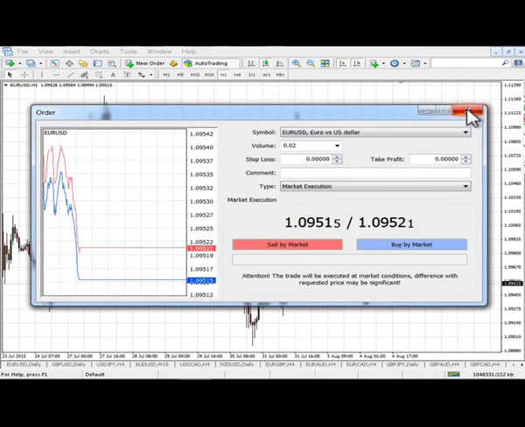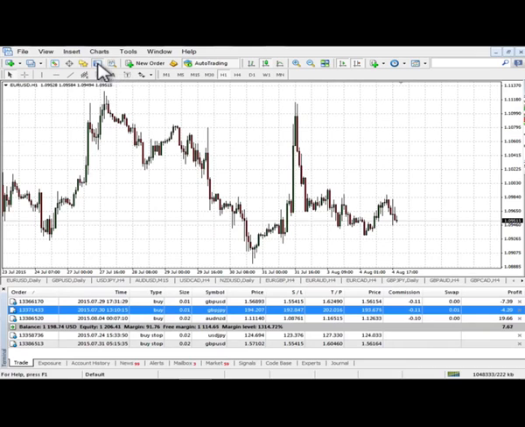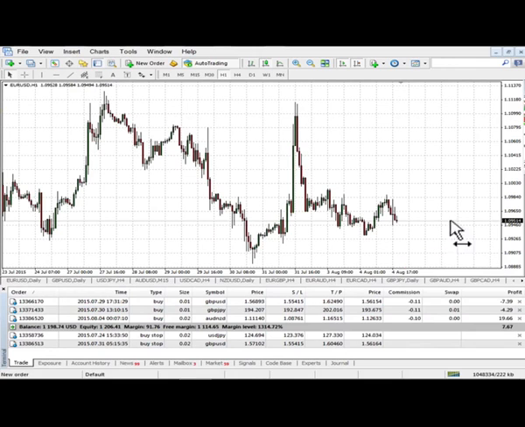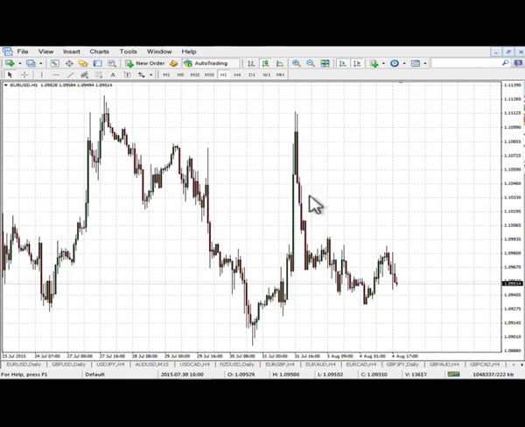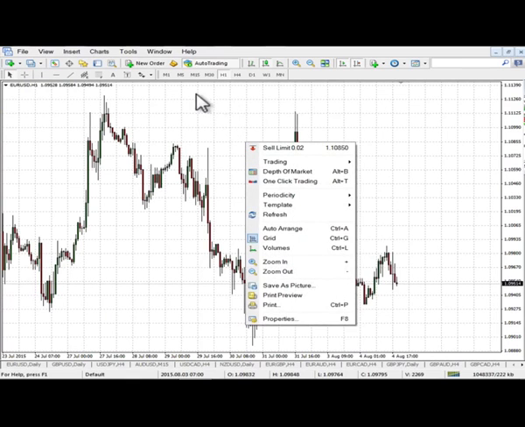You can also just simply go to this little icon right here at the top in your toolbar section called Terminal, and you can click on that, and then you can just simply right-click here and click New Order if you want to. So you can do that as well, and then of course you'll see your new orders down there, and I'll show you that in just a second. But for the sake of this, let's go ahead and right-click on here.